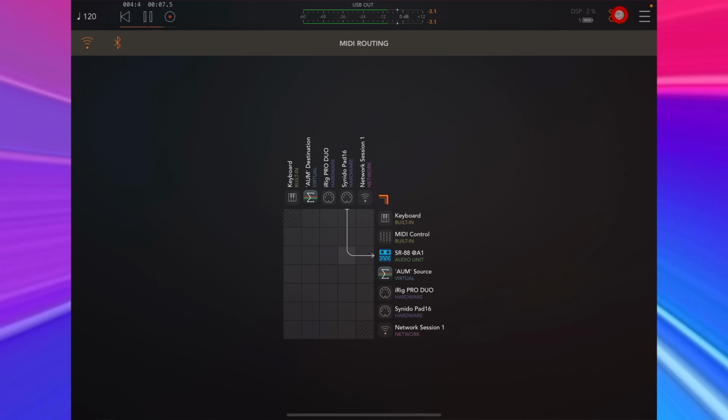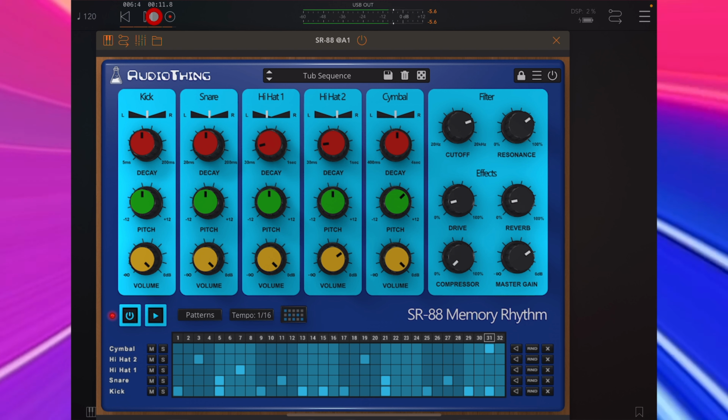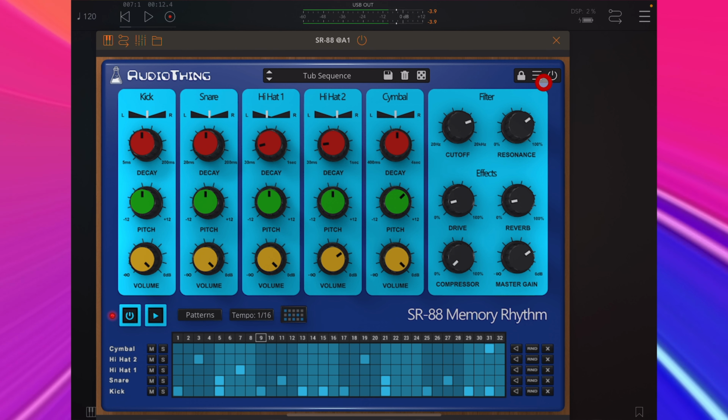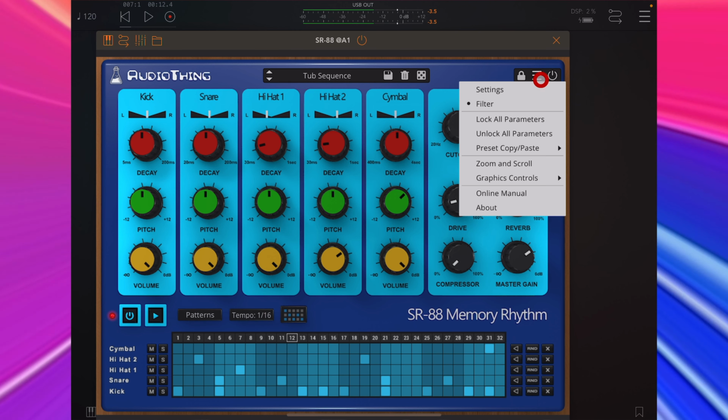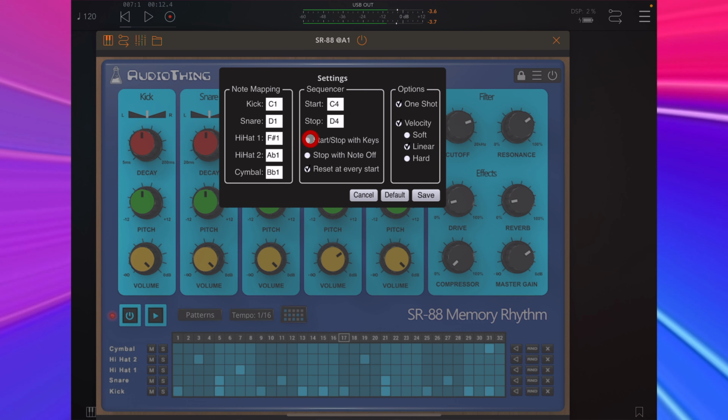For those of you who like to jam, we can start and stop the SR-88 sequencer with an external controller. In Settings you'll see the notes you can use for start and stop, which can be changed. Activate start and stop with keys and save.